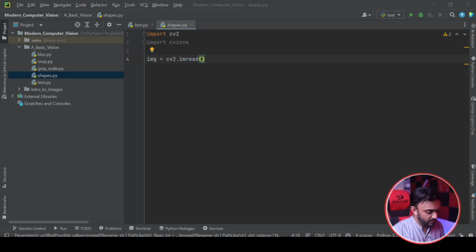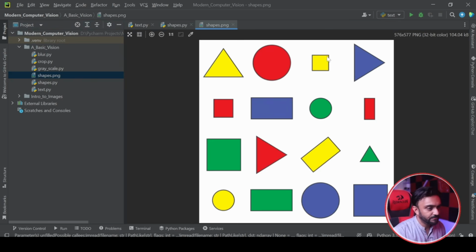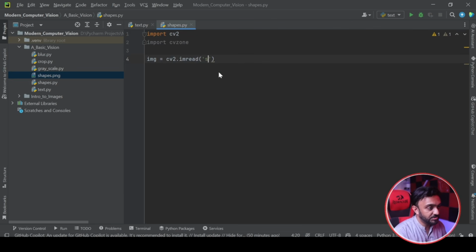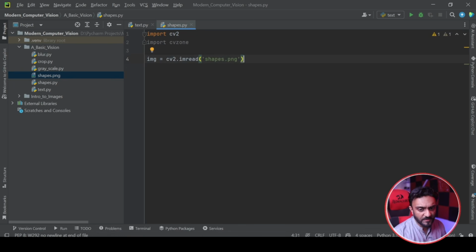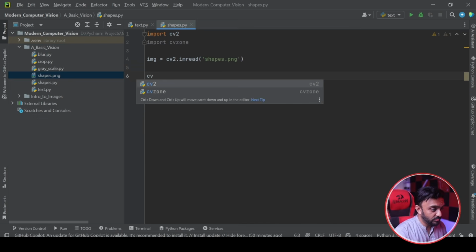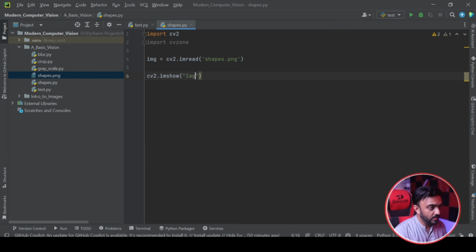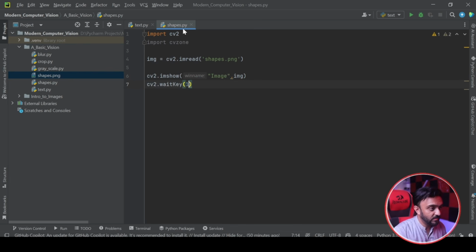Now, in order to make it easier, I have this image. Again, you can download it from our website. So these are the different shapes that we are going to detect. So we have the image shapes.png. Once we have that, we can simply show it. cv2.imshow, and then image, and then we can write image. There you go. And then we will write cv2.waitKey, and we will give it a delay of 0. So if we run this now, there you go.